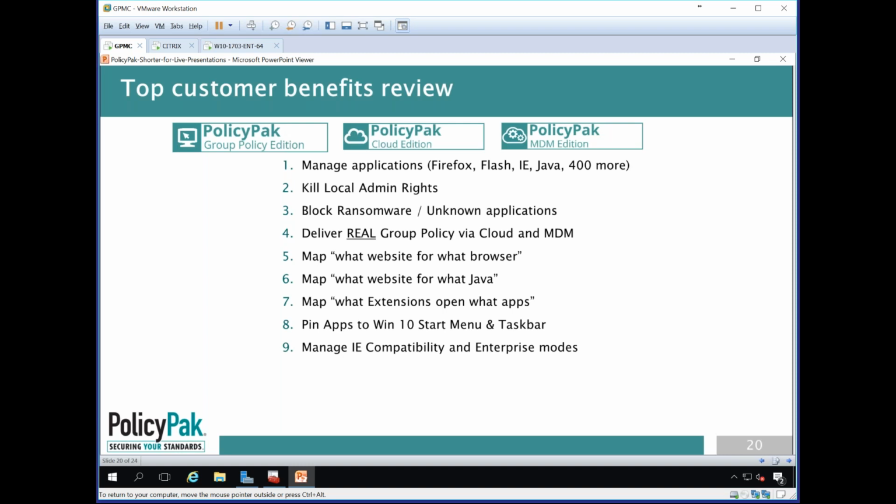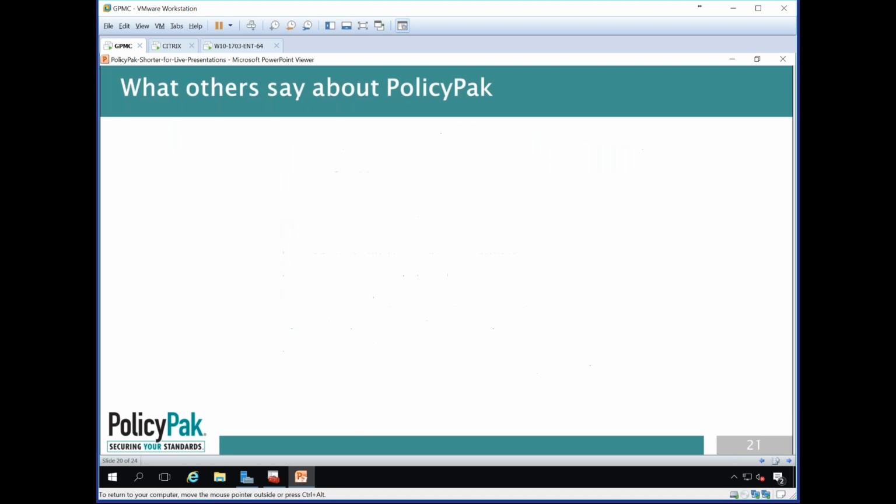Managing Internet Explorer compatibility in enterprise modes. We just take that headache all away. We don't have time for that today. Condense and reduce group policy complexity. So time permitting, we can talk about how to get out of what I like to call the too many freaking GPOs business. So if we've got time, we'll talk about that. And that's all there is to it.